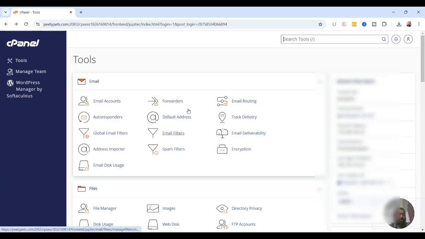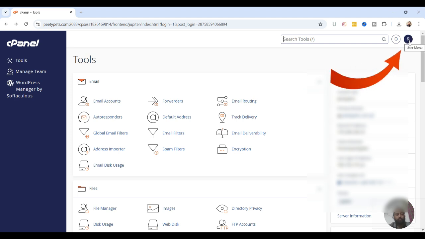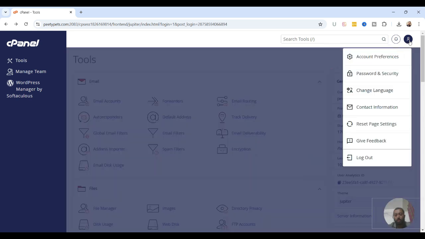So this is my cPanel dashboard or interface. If you don't know how to log into cPanel, you can check my earlier video on how to log into cPanel. And this is our cPanel interface, and in here there is a profile of this cPanel. So just click on this icon and you will get an option change password and security. Click on this password and security section.